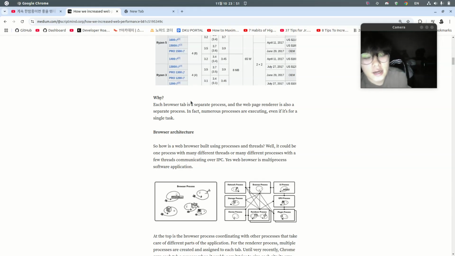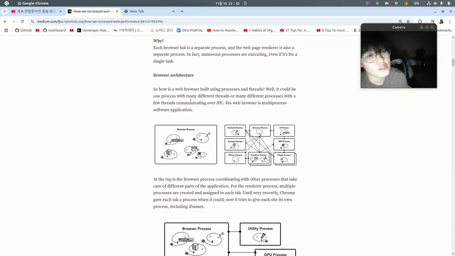And now, the web page render is also a separate process. So numerous processes are executing for a single task, and we have to consider the OS part. As a front-end developer, we don't have to consider the OS part that much. But understanding this will help you, I believe, because what we're going to talk about is also browser architecture: how the browser is built using processes and threads. So let's see.